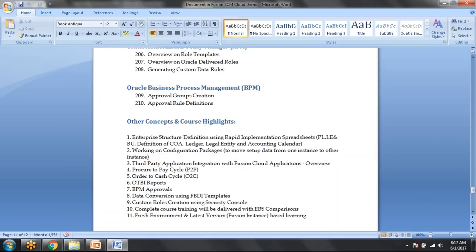The next thing is configuration packages. If you are setting up instances for the client, as part of our implementation practice, at the minimum level we will have two instances, right? One is test or development, and one is production. Earlier you used to migrate all the data and setup with the help of a DBA, but here you will be able to do it on your own with the help of the configuration package.